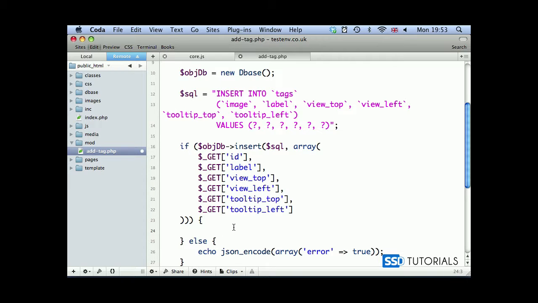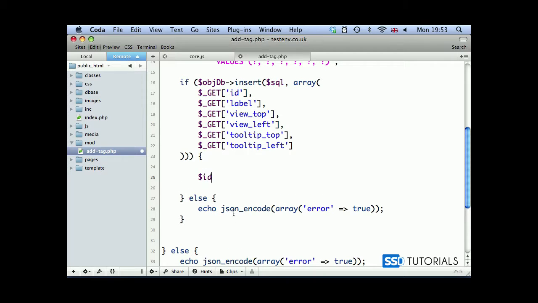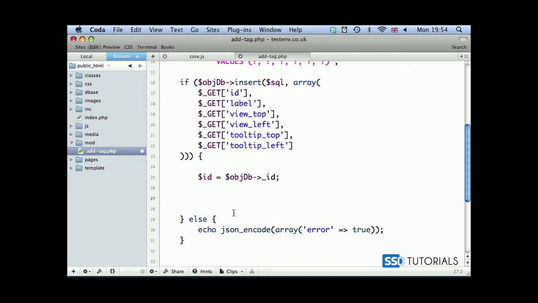So if all this been successful, if the insert statement has been successfully executed, then we are creating the ID variable, and we assign the ID of the record which we've just added to the database. Now let's move to the next video and we continue with this file. We just need to create the response basically and JSON encode it and send it back to our JavaScript file, but that's in the next video.